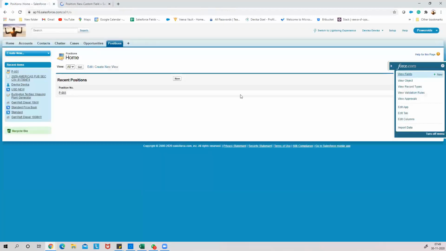I just clicked on this force.com menu, view fields and new. If I click on view fields, I'll see only the fields which have been created yet in the position object. Yes. I'm sorry, I don't find the force menu.